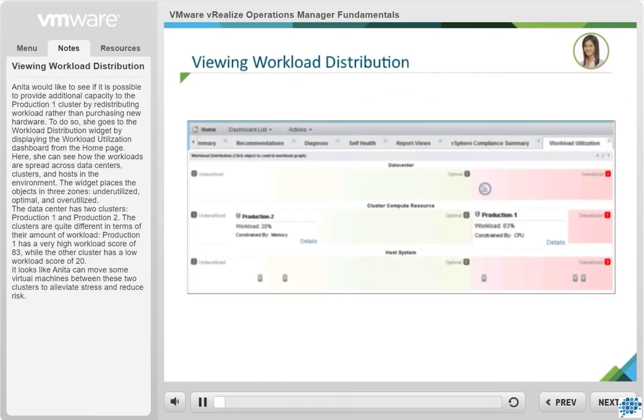Anita would like to see if it is possible to provide additional capacity to the Production 1 cluster by redistributing workload rather than purchasing new hardware. To do so, she goes to the Workload Distribution widget by displaying the Workload Utilization dashboard from the home page. Here, she can see how the workloads are spread across data centers, clusters, and hosts in the environment. The widget places the objects in 3 zones: underutilized, optimal, and overutilized.